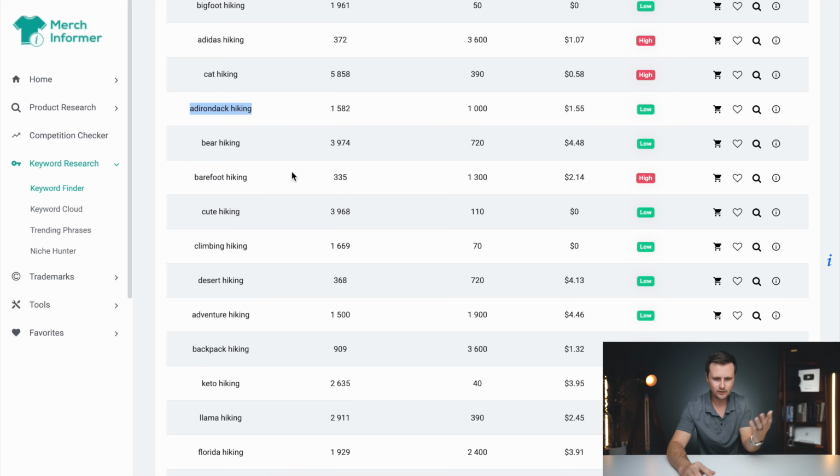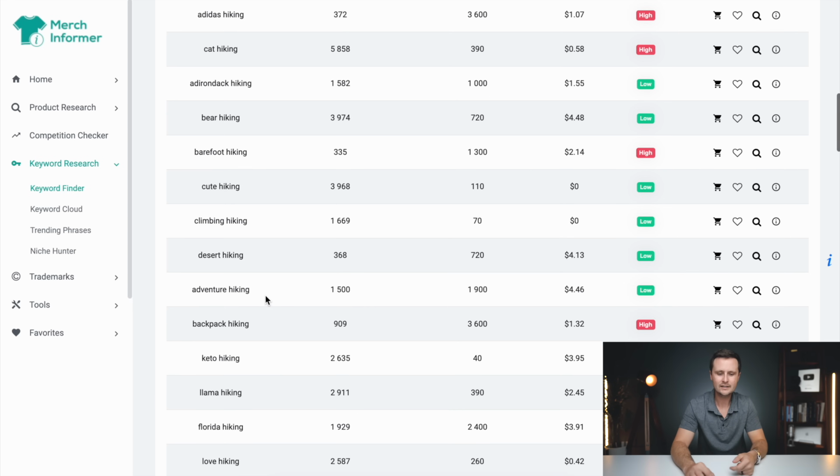Adirondack hiking, which is a location, barefoot hiking, climbing, hiking, desert hiking, but then you want to make sure that the actual keyword is in your title and your description. That's how you're going to rank for it. So let's go ahead and use one of these as an example and keep going through the process. I'm going to use the adventure hiking because it's a little bit more vague, so I can show you and you'll probably learn a little bit more this way as opposed to if I was doing something like keto hiking or Florida hiking. Those are very specific things, so creating the design and the keywords are very straightforward.